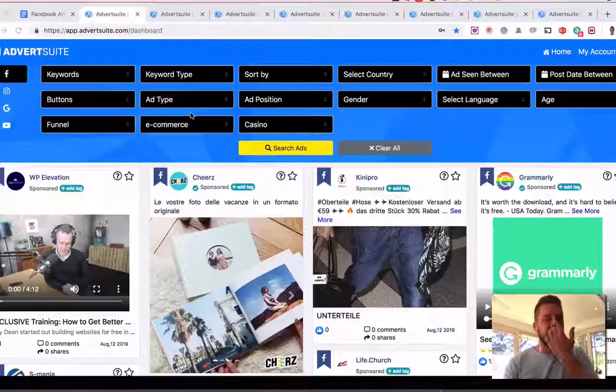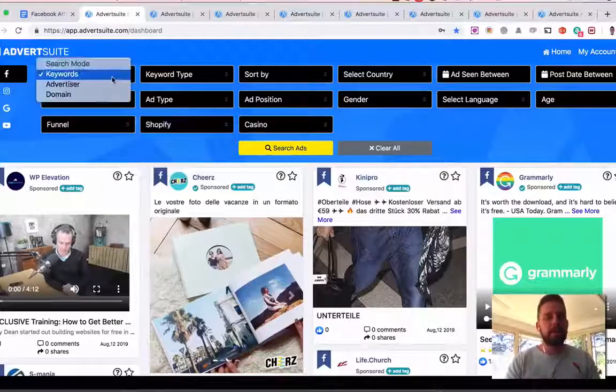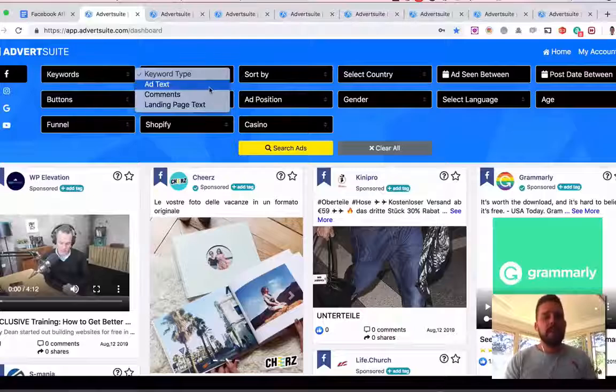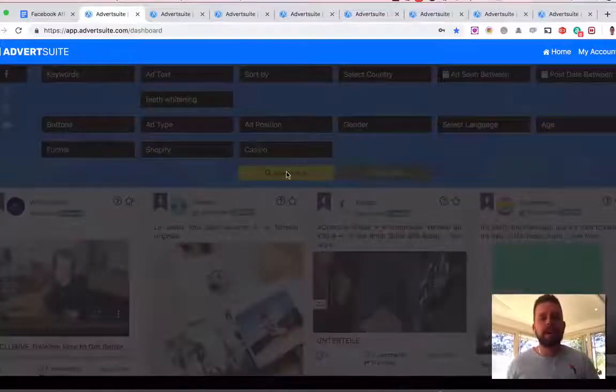I'm going to search for ads related to teeth whitening that are connected to a Shopify store. So I'm going to click on Shopify here. I'm going to click on keyword. You can also search for advertisers specifically or even domain names. I'm going to go keyword type and then I'm going to type in ad text. I'm going to type in teeth whitening. Search for that right now.